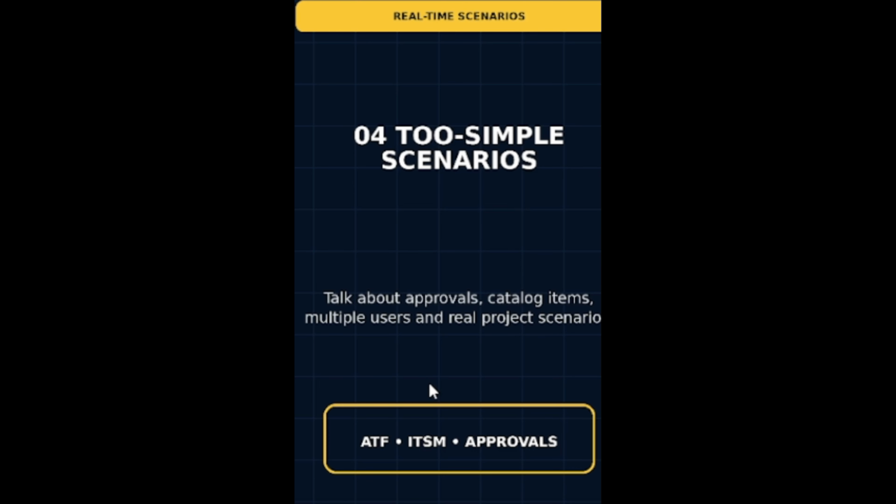Mistake four: too-simple scenarios. Talk about approvals and catalog. Don't just say you have done automation of simple scenarios. Talk about approvals, catalog items, multiple users and real project scenarios, multiple approval scenarios. Those things add more value to your answer.